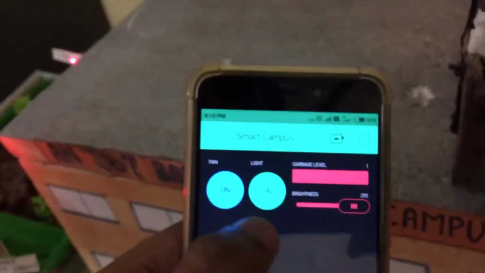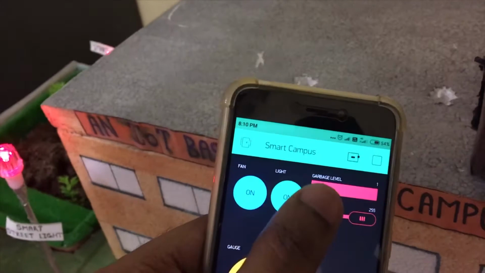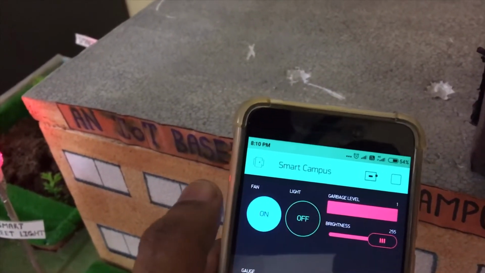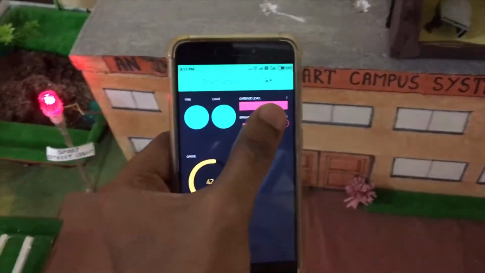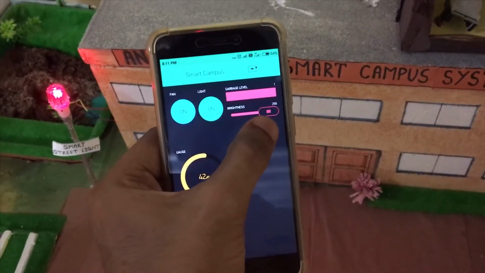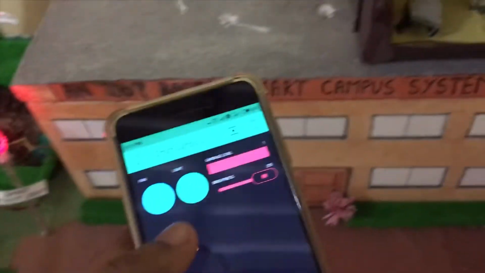And similarly through the app, I'll turn off the light. I'll press here, off. You can see here the light has turned off. Also the brightness of the LEDs can be controlled here. You can vary the brightness of the LED.